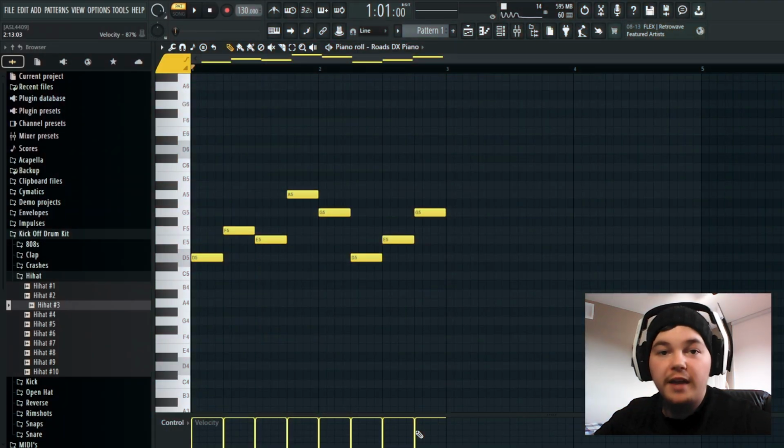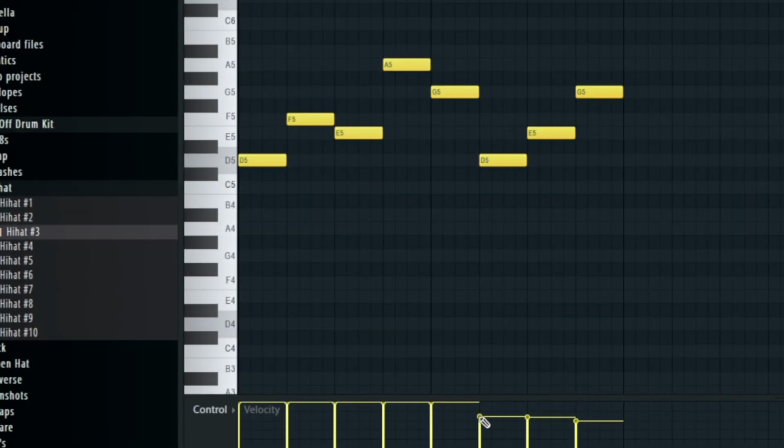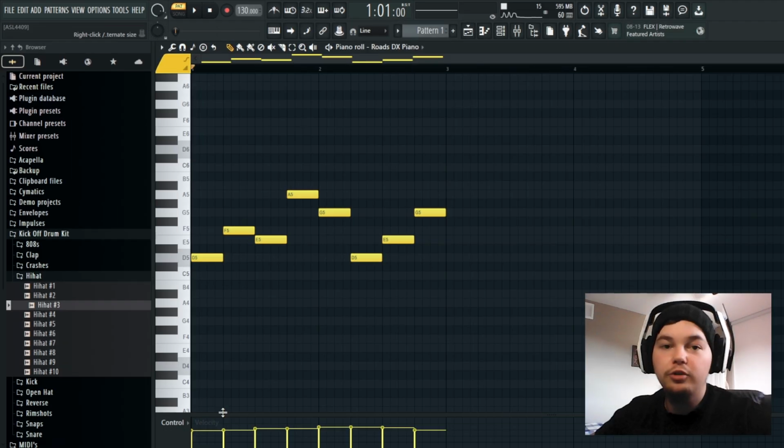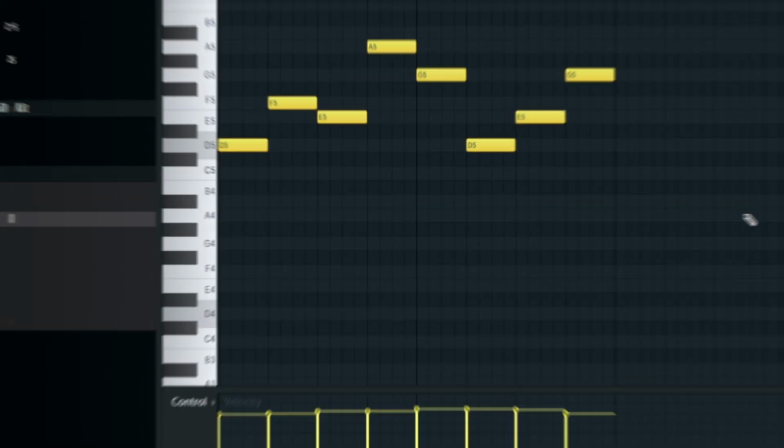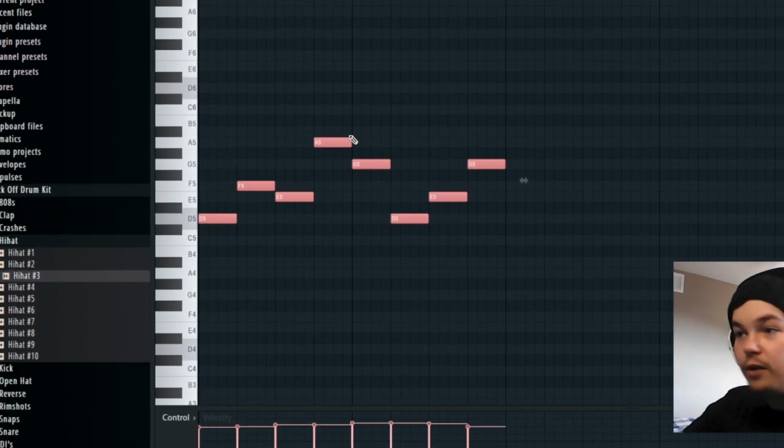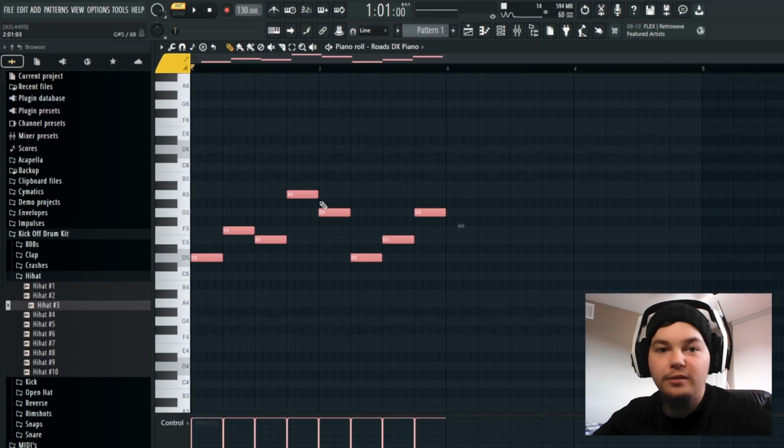I'm sure we've all gotten into the habit of lowering the velocity of our notes like this, but a really cool trick to speed up that process would just be highlight everything, hold Alt and your scroll wheel, and you could do it all at the same time.